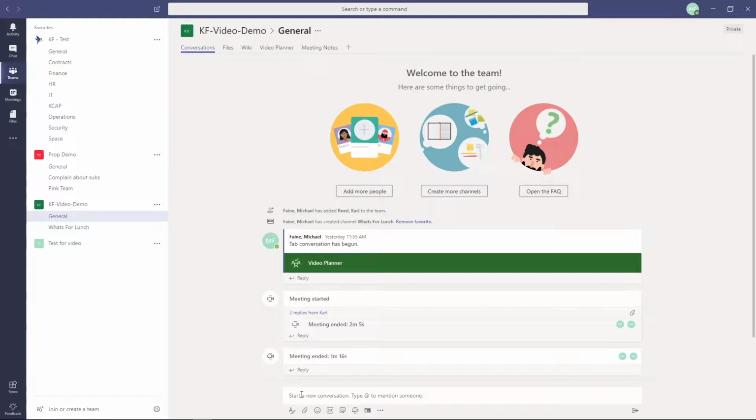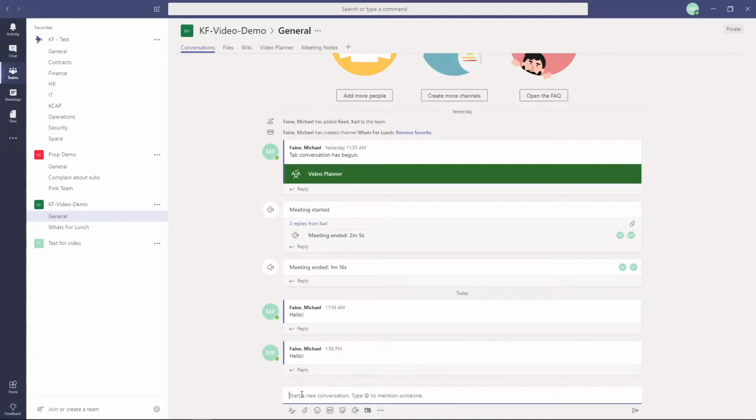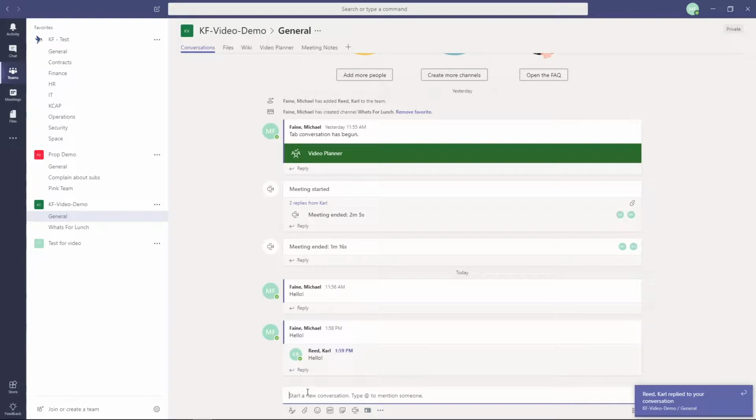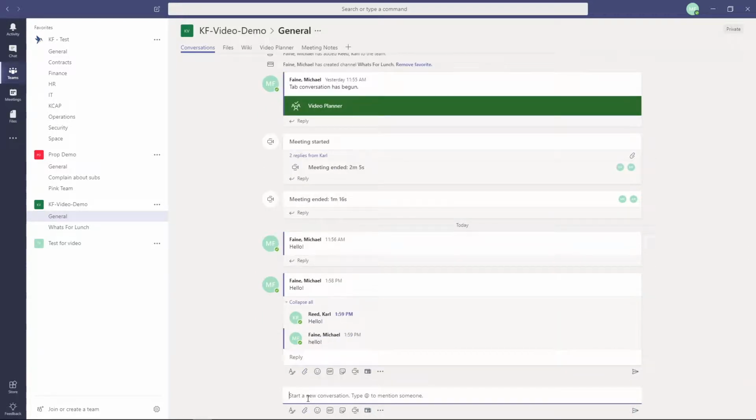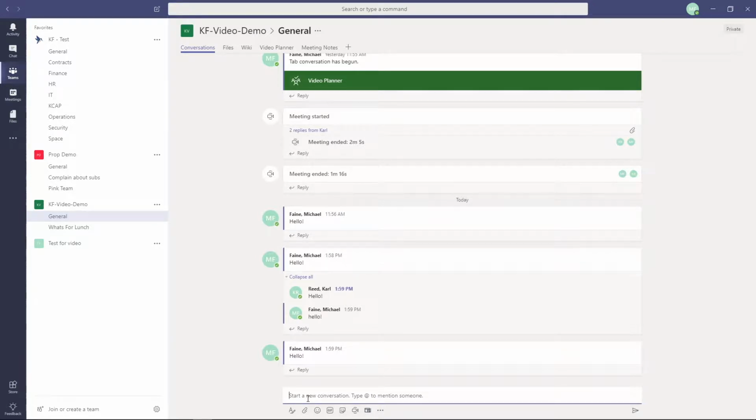The first thing I'm gonna do is start a new conversation. Let's say hello. And within that, Carl's going to hit reply and reply to my thread where I said hello. There you go. So you can see that he replied within that, and I can say hello again or whatever I want to say. But the other thing you can do is if I say hello out here, he can also make a new thread, or a new conversation, by just typing in this bar and not hitting the reply button.